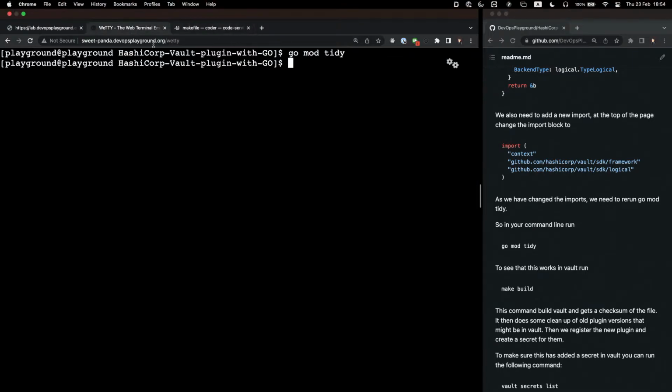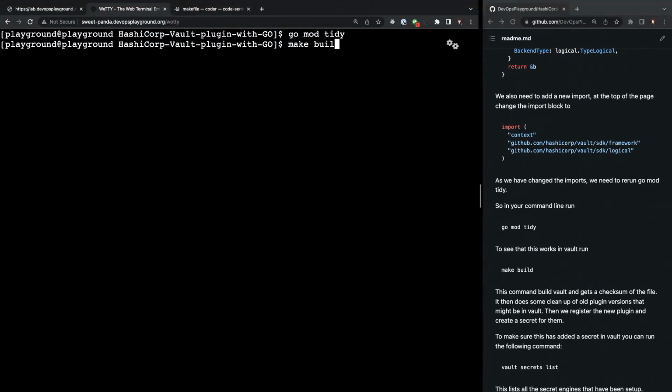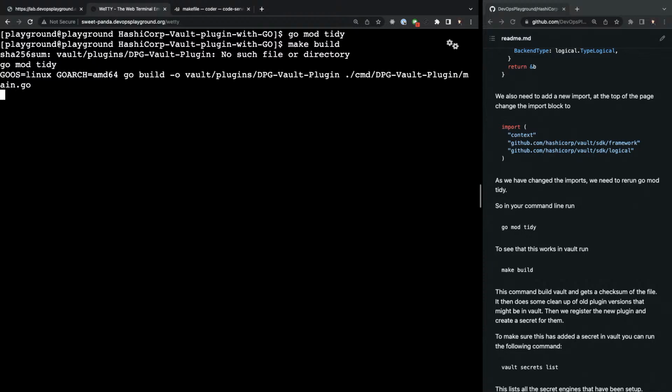So now I'm going to go back into Wetty and run make build. And hopefully, this will take a bit, and then it'll work.